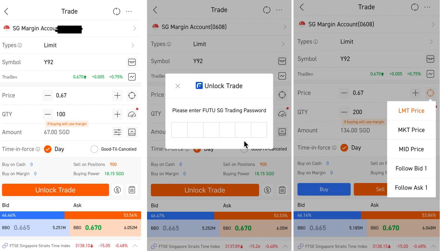So this is, I think, one of the safety features, or one of the security measures implemented by Futu SG or Moomoo. Moomoo is under Futu Holdings, right? Then after that, this is the thing that I talked about.